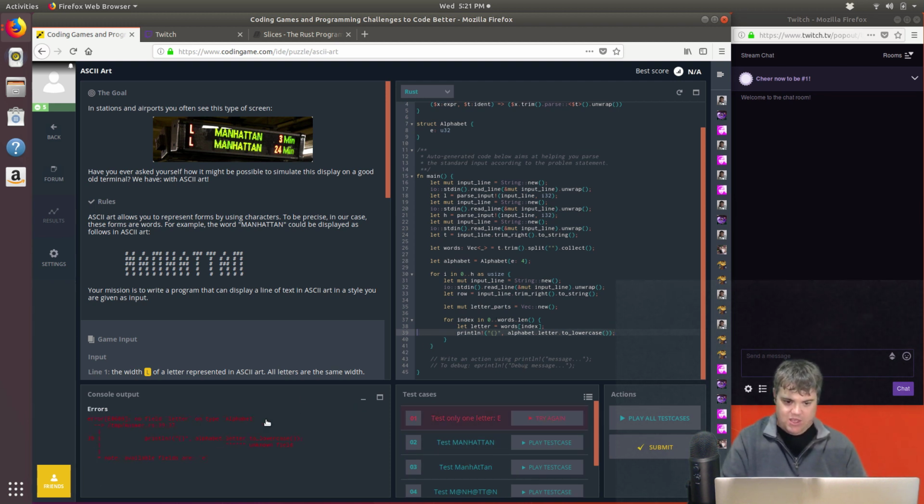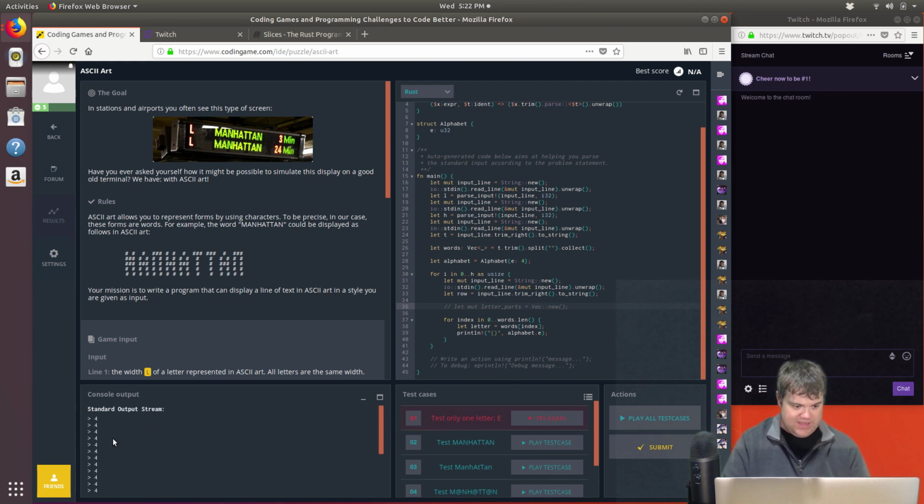No field letter on type alphabet.letter. If I just do .e on its own, will I get it? No method named to_lowercase found for type u32. Oh, I don't want that. I would want the other thing. This one will give me type annotations needed. Let letter_parts equal Vec::new. Right, because I haven't started using that, I don't need to put that in there. And okay, got 4. Perfect.